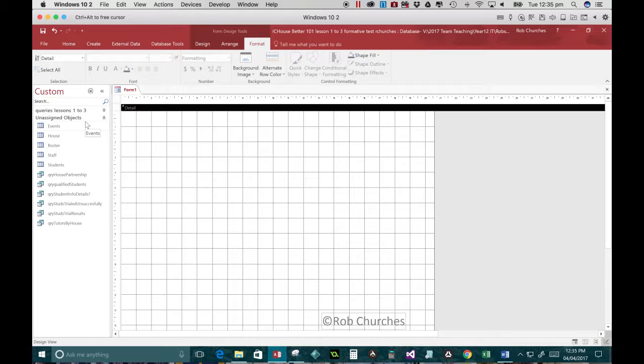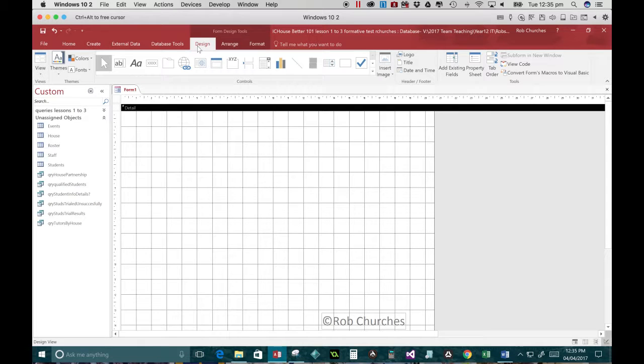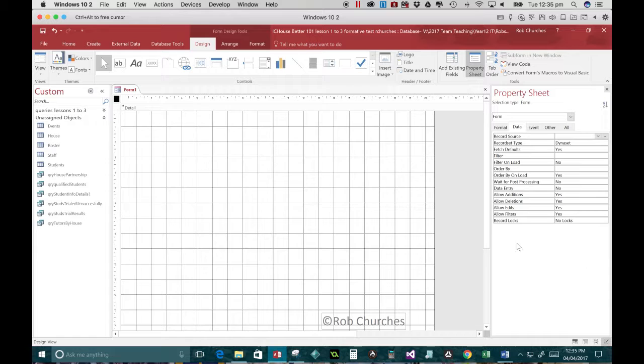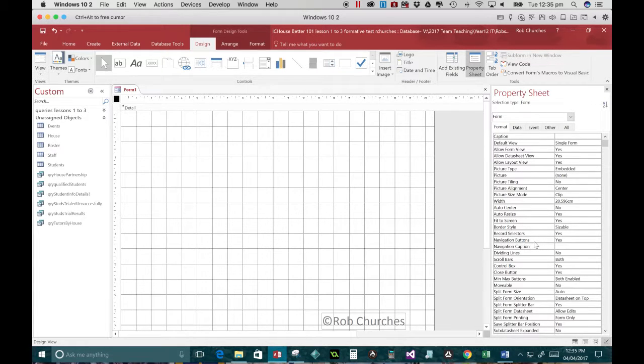Okay, so what I'm going to do now is place an image into here. So design, and we can actually put it into the background if we want. There's a couple of ways of putting images in. You can click the form like that, and I can go to property sheet, and I can go to format, and there'll be a background image section.